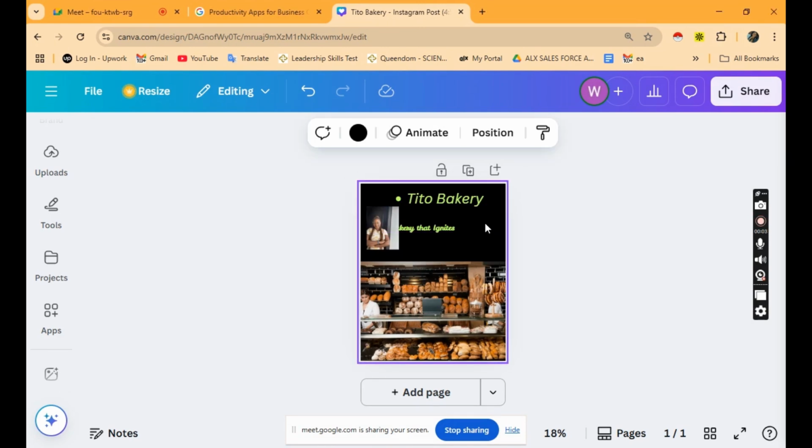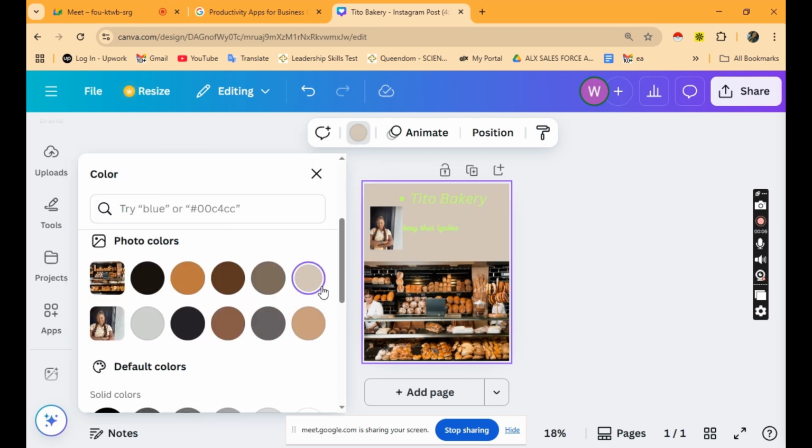See what we have. So this, I want to change the design image. It's looking too dark. I want to change it to something like this or something like this.